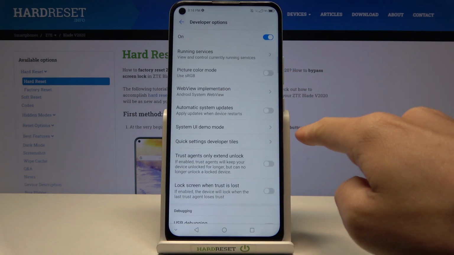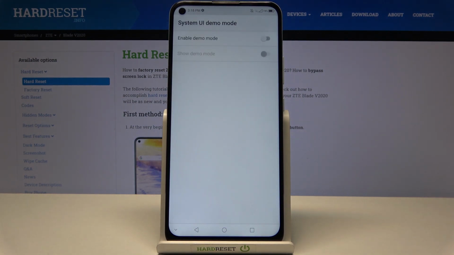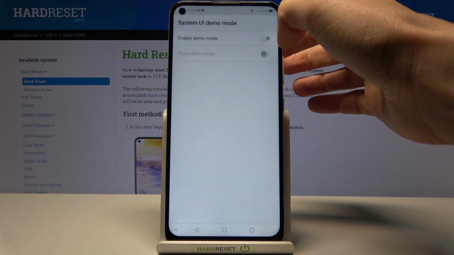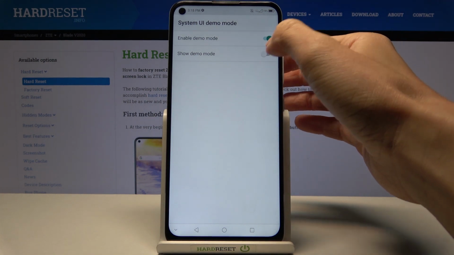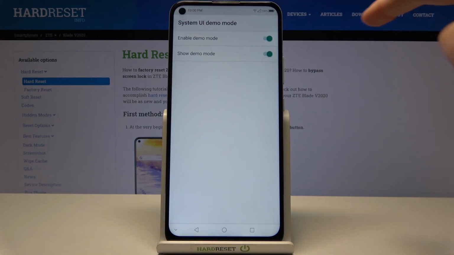Scroll down and tap on System Demo Mode. And now you can smoothly turn it on by tapping on Enable Demo Mode. If you want to make it visible as well, just click on Show Demo Mode, and as you can see, the changes are already visible in your status bar.